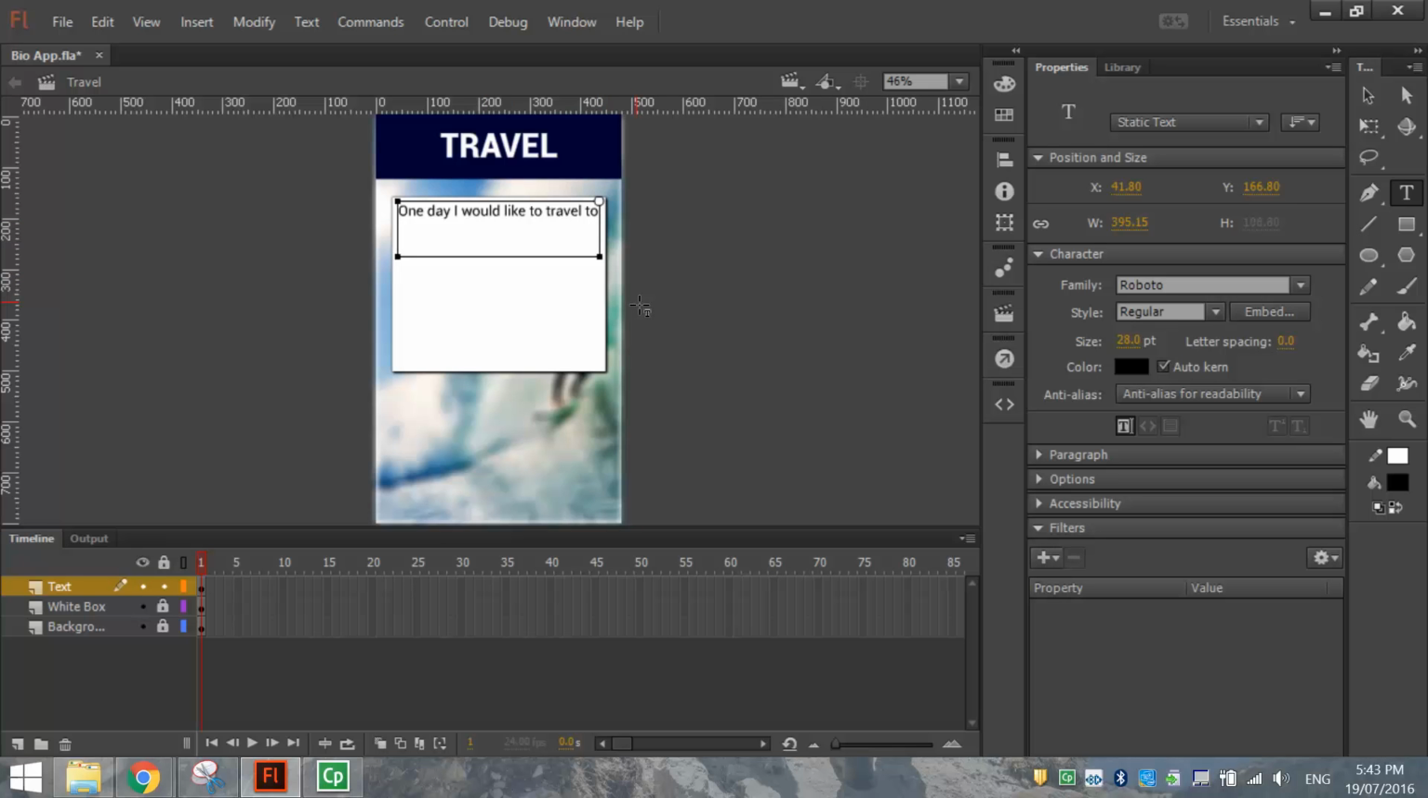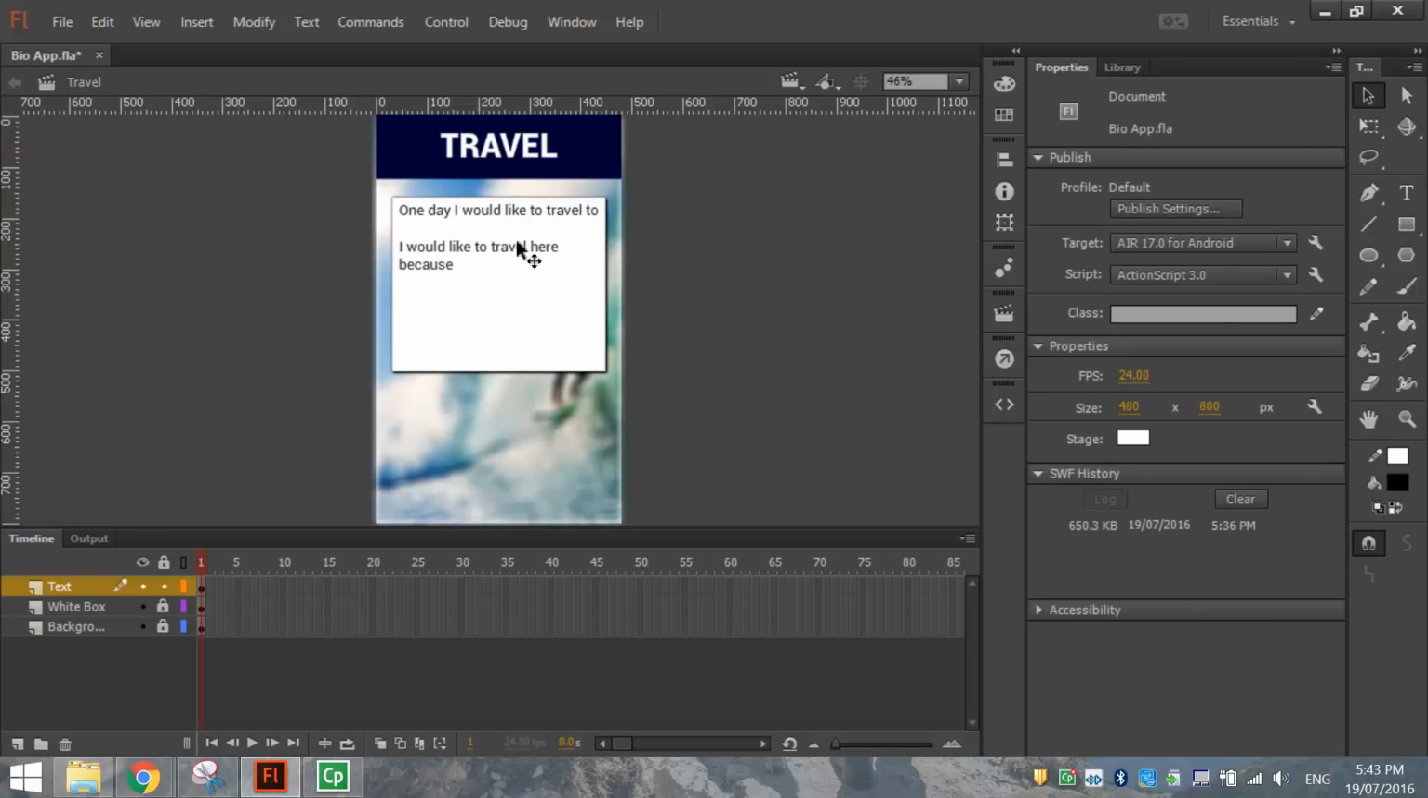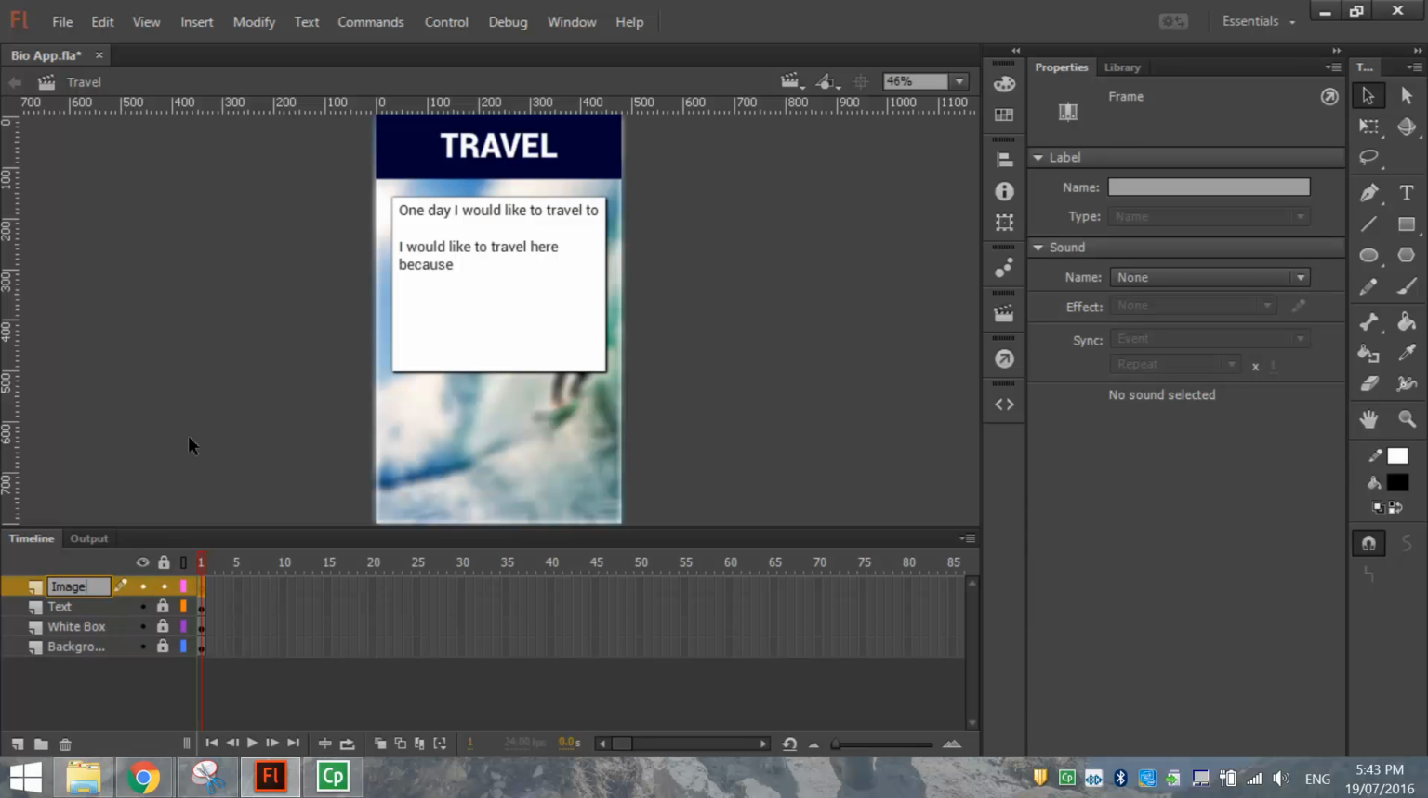And the last question I'm going to have here is, I would like to travel here because, I'll have to push because down to the next line. Okay, so fill up that box with a bit of writing about places you'd like to travel to and tell me why. Lock it when you've done that and make an image layer, and that's where you can put in an image of a place you would like to travel to one day, just to fill up that spare gap. Again, I won't do it right now.